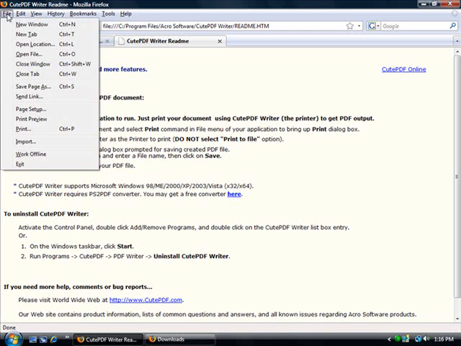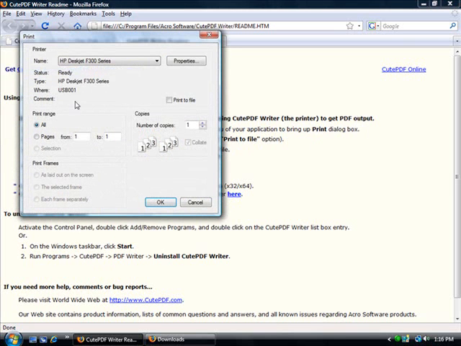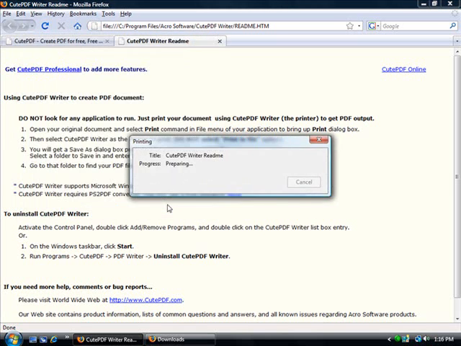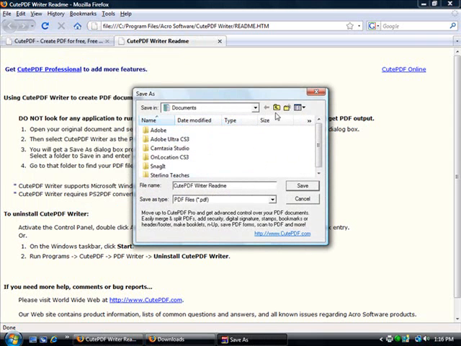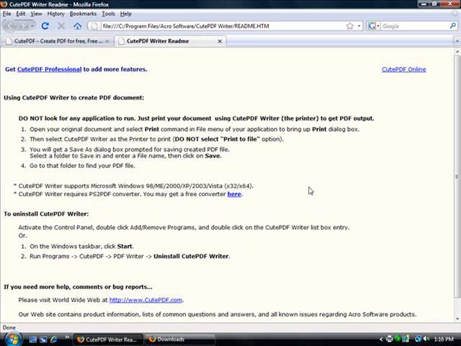So I'm just going to go up to File, Print, change my printer down. Right there, Cutepdf Writer is the first one. I'm going to hit OK. Now it comes up and it's asking me to save this. So let's go ahead and do that. So I'm going to save this as the Cutepdf Writer README file. It's going to be saved on my desktop. So I'm going to go ahead and save that.